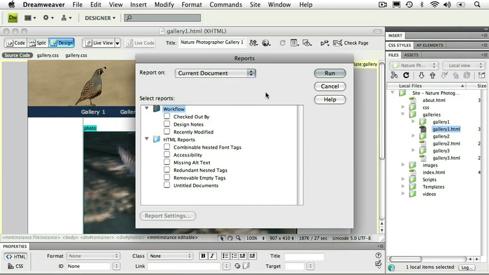Once you've chosen what you're going to search, and I'm just going to use the current document for now, you need to put a check mark in any of the areas that you actually want to test. So if I want to test accessibility features, I would check there. Or if I want to check for missing alt text, remember every time we've inserted an image in Dreamweaver, we've added some alternative text to describe the image. So let's check and see if there's any missing alternative text.